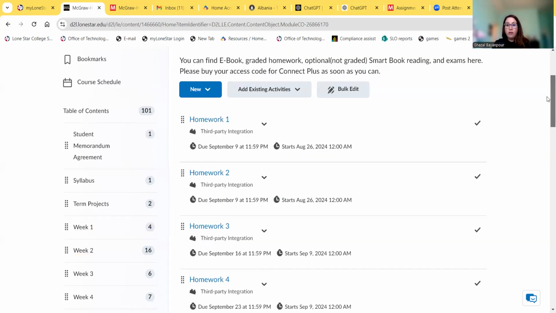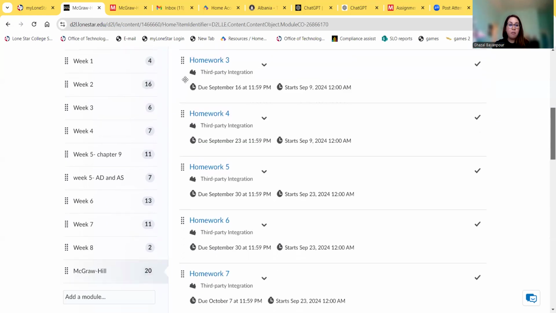Now let me show you where you can find the course materials. As you can see, I created different modules here for every week, except for week 5. We have 2 modules for week 5 because we are covering 2 important chapters and they're pretty long. I didn't want them to get mixed up. We have chapter 9 and chapter 12 for that week.